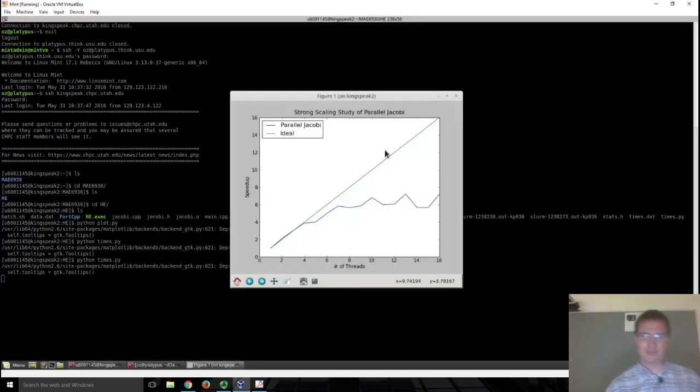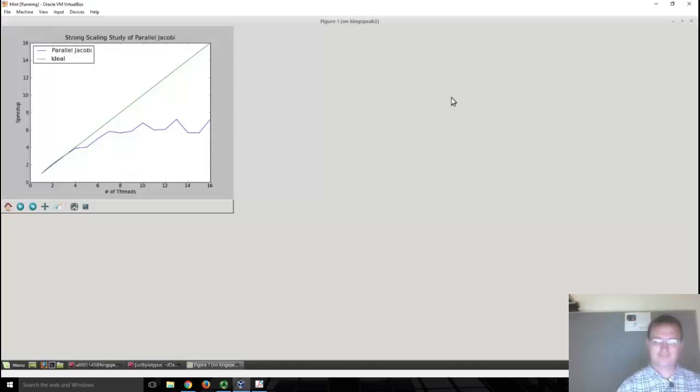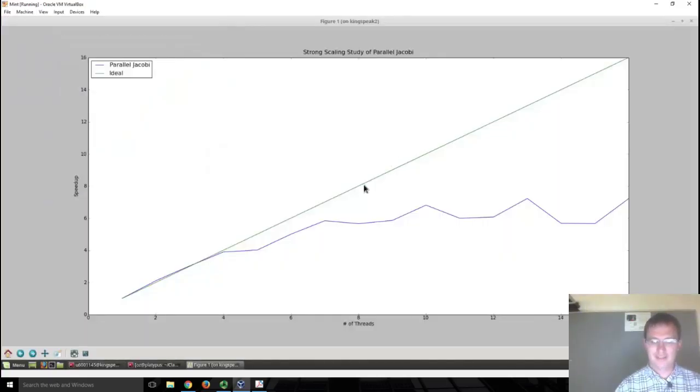Using one of their systems. All right, so this was a 16-core node. I just asked for a random node, and I just barely ran this. And I actually had to adjust the size of my mesh.